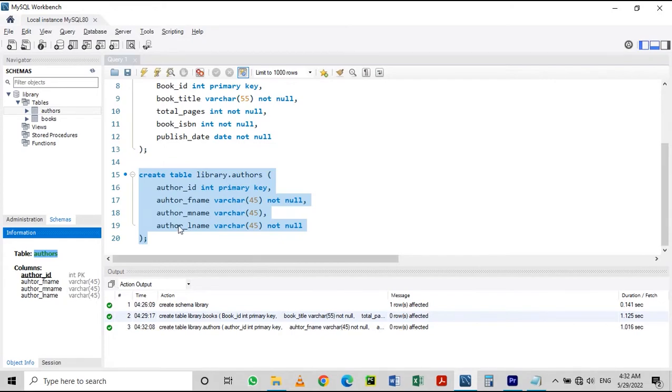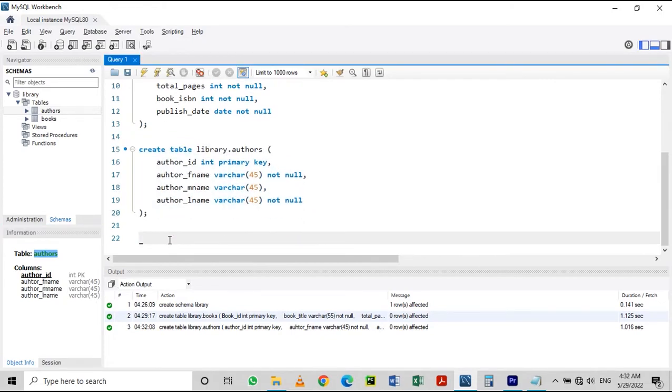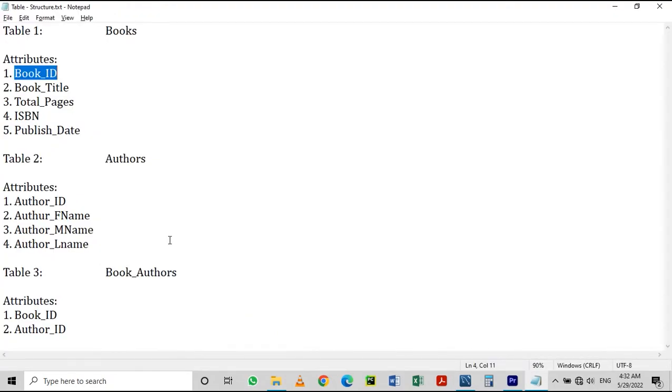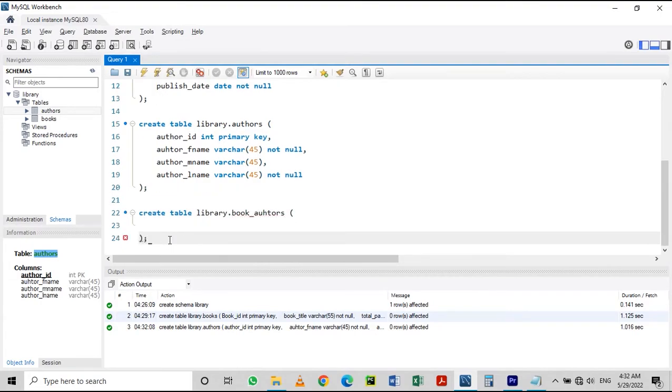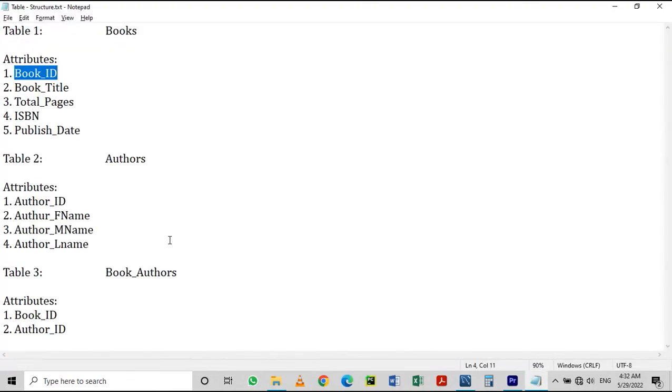Now let's create the last table for this session, book authors. So create table, the name of the schema, library, followed by a dot, and the name of the table, which should be book authors. Let's open parentheses, let's just close it now, and a tab in here. Let's see what columns go inside book authors.